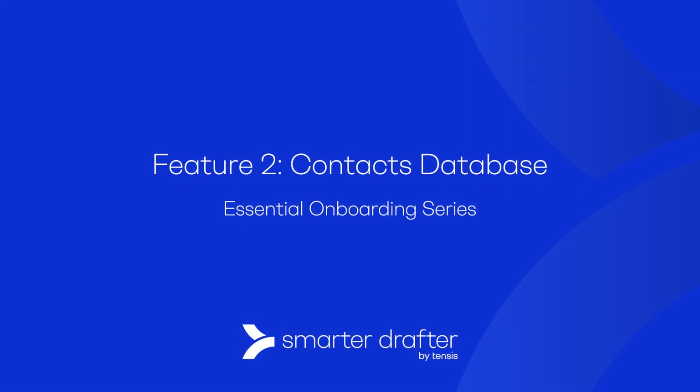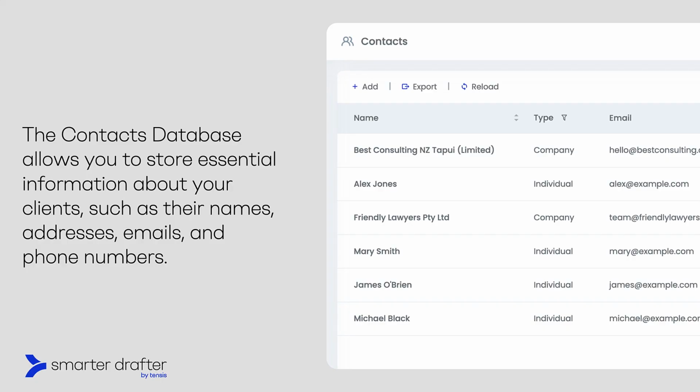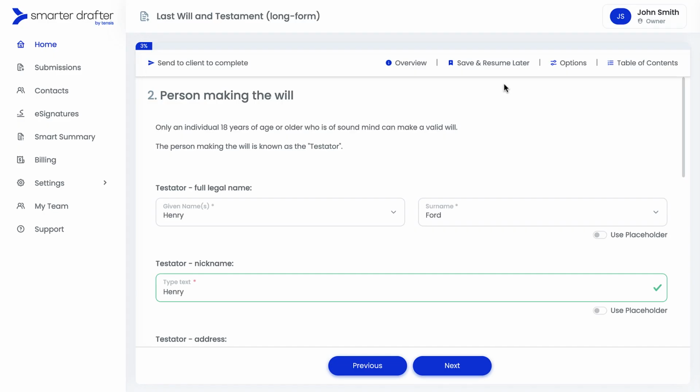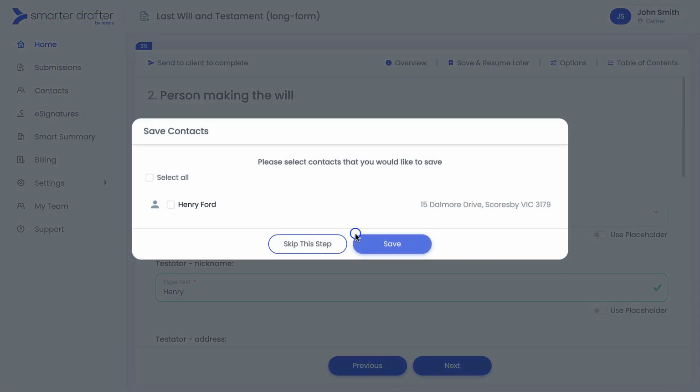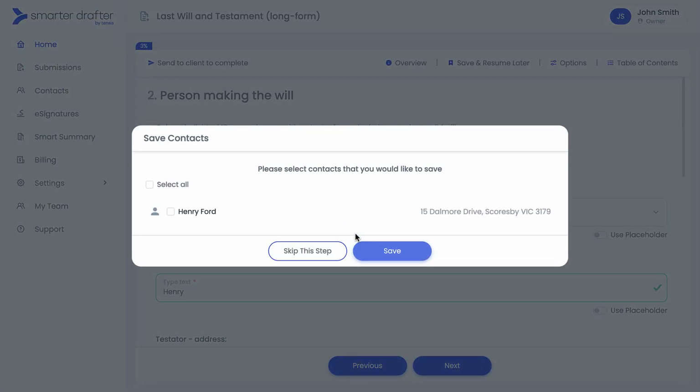The second feature we're going to look at is the Contacts database. With the Contacts database, you have the ability to store essential information about your clients, such as their names, addresses, emails, and phone numbers. This convenient feature eliminates the need for you to repeatedly enter these details in every Smarter Drafter form. Whenever you save or submit an online questionnaire, the system will prompt you to save any contact information that you have entered. You can choose to save it as a new contact or update the details of an existing contact if they are already stored in Smarter Drafter.